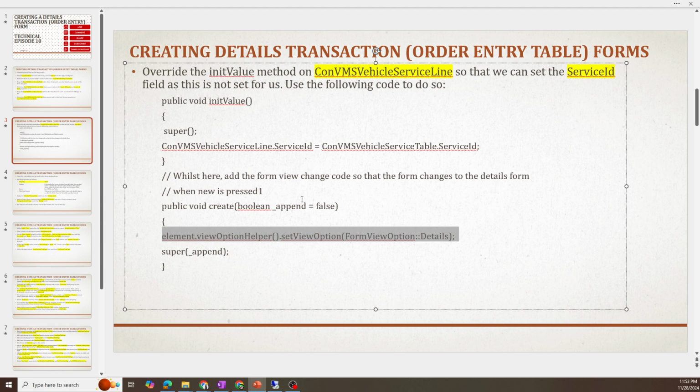Why add the form view change code? So that the form changes to a details form when New is pressed. I will tell you what it is actually doing from the front end. These two methods we need to override whenever we are going for the linking of two tables. So now my table is linked.